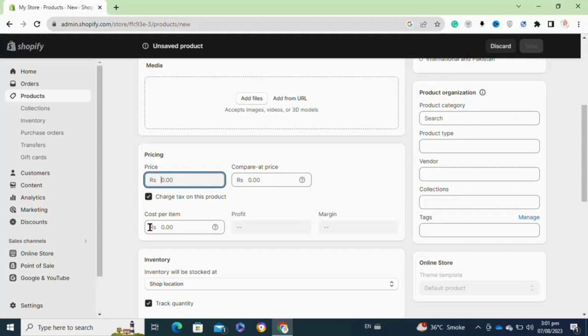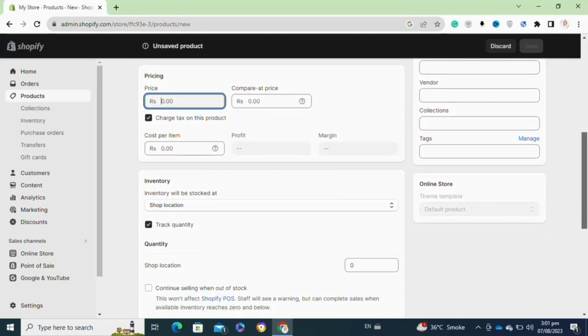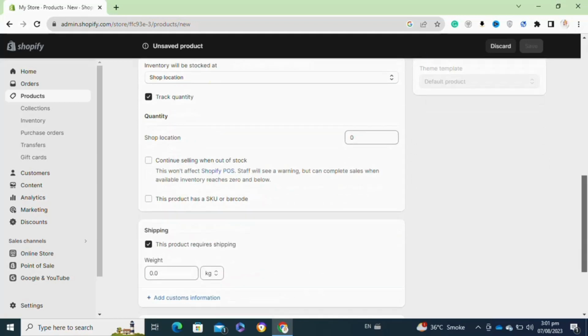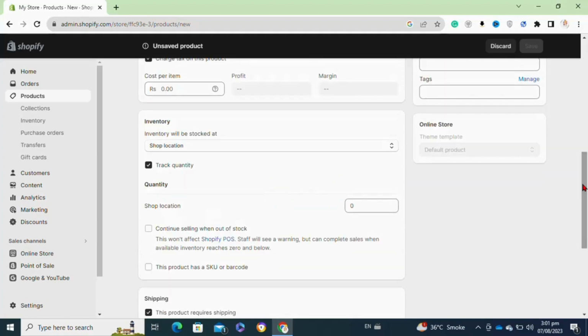Now assign the product to collections to help customers find it easily. Shopify allows you to add relevant tags to improve product searchability within your store. Now configure the shipping settings for the product, including weight, dimensions, and shipping class. Choose whether the product is published and visible on your online store.